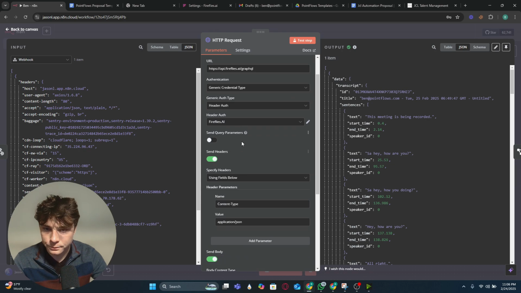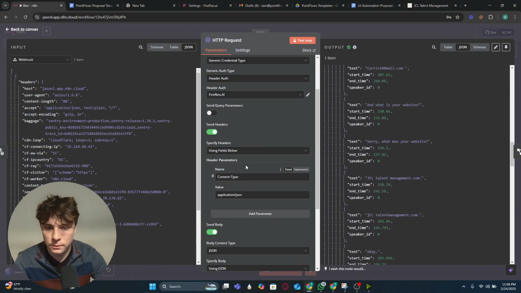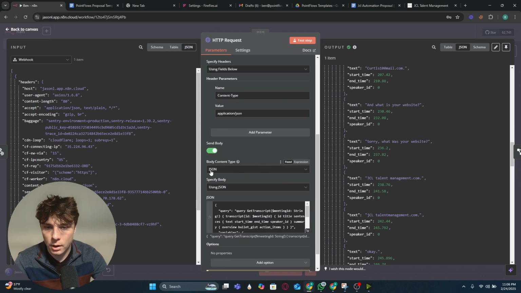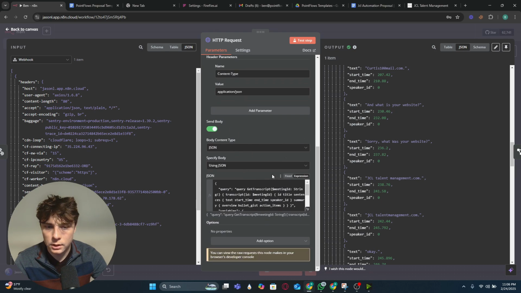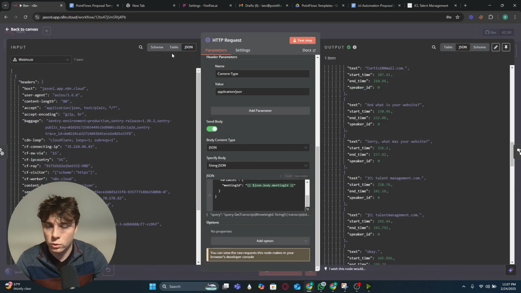Okay, so now we're authenticated, but we're gonna want to send headers also. Put content type application JSON just so we get the data back in JSON. Send a body type JSON using JSON, and then this is just gonna give it. So I'll just show you this right here. So get transcript, meeting ID, blah blah blah. So this is just pulling more information.